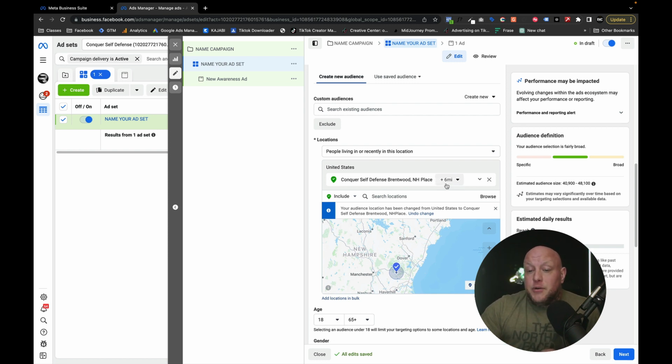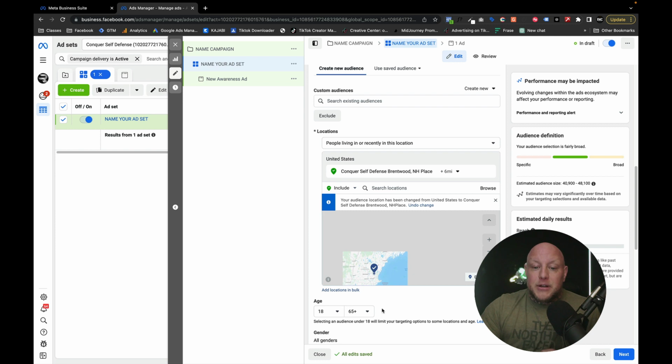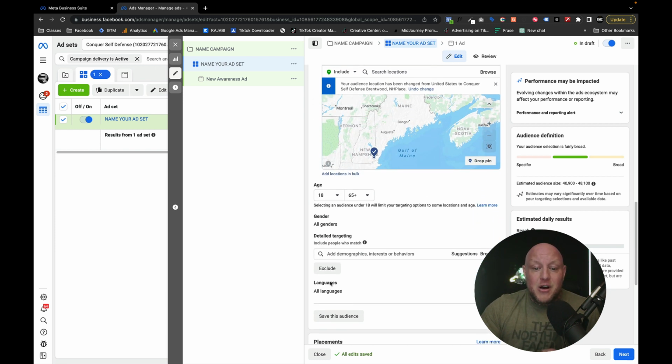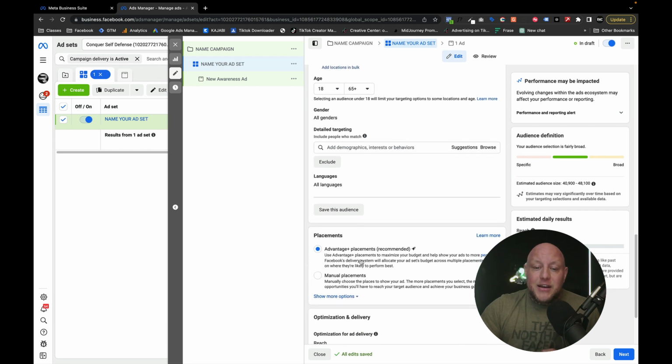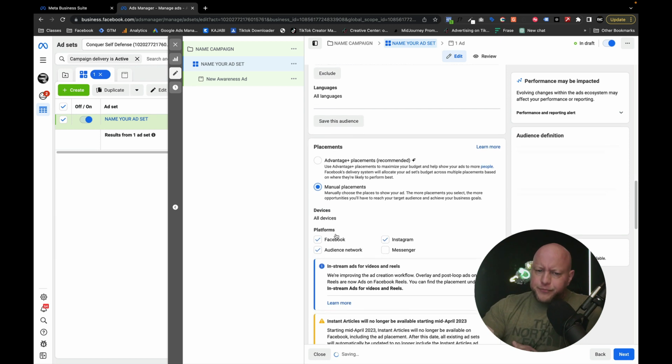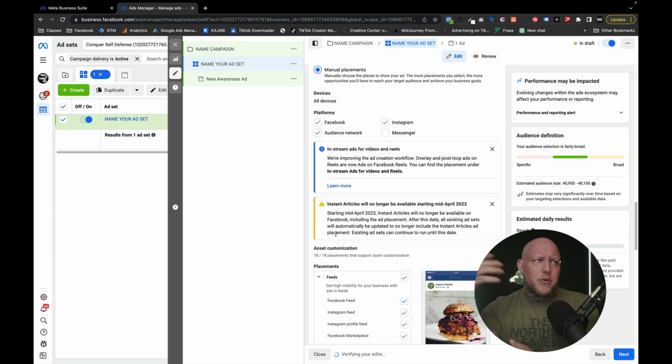So I'm going to do a 6-mile radius around my business. I'm going to keep the age wide open. I'm going to go after both males and females, all languages, and then even placements, I'm just going to choose Advantage Plus placements, which generally speaking is going to show it everywhere, right? So let's take a look a little bit more into placements, because a lot of people think that, well, I'm running Facebook ads, so it's only going to show up on Facebook. It's not always the case, right?